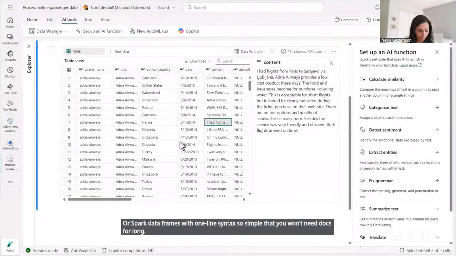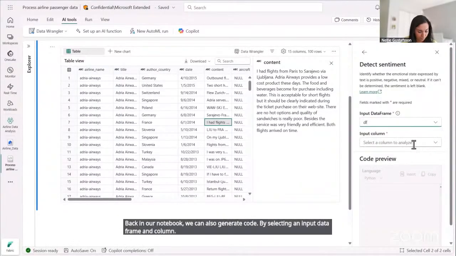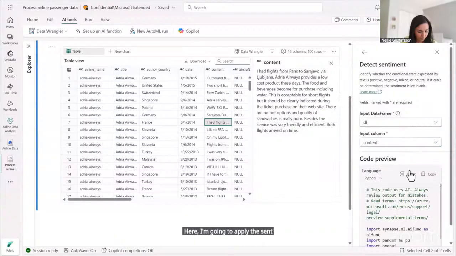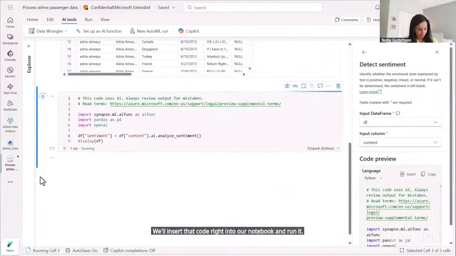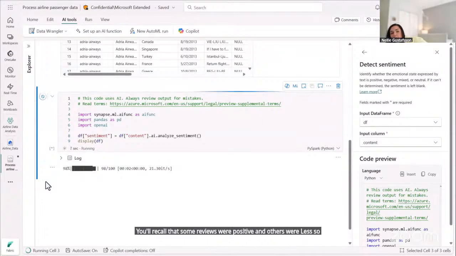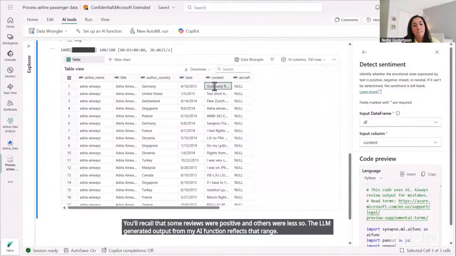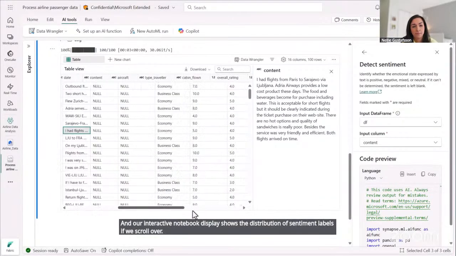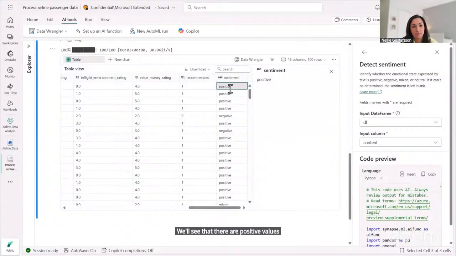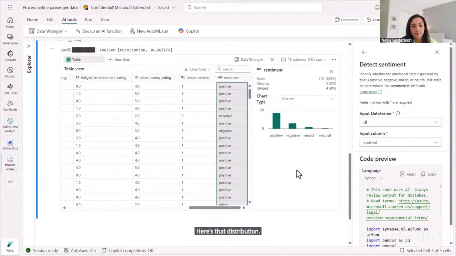Back in our notebook, we can also generate code by selecting an input data frame and column. Here, I'm going to apply the sentiment analysis AI function to the column of airline reviews in my data frame. We'll insert that code right into our notebook and run it. You'll recall that some reviews were positive and others were less so. The LLM-generated output from my AI function reflects that range, and our interactive notebook display shows the distribution of sentiment labels if we scroll over. We'll see that there are positive values, negative values, and neutral and mixed values. Here's that distribution. Now let's do something a bit more complex.